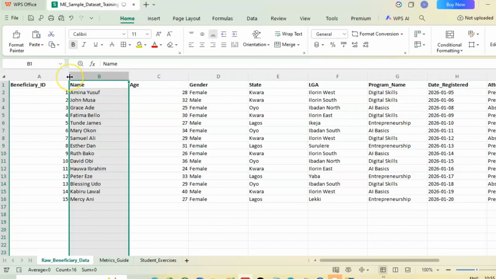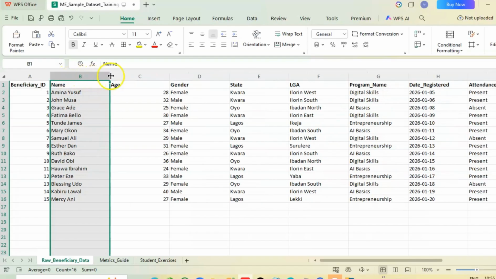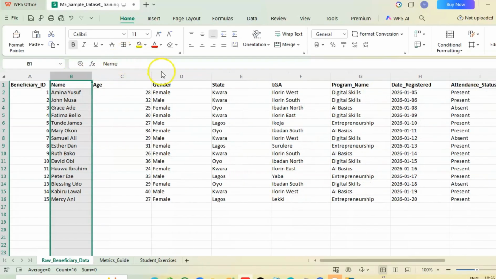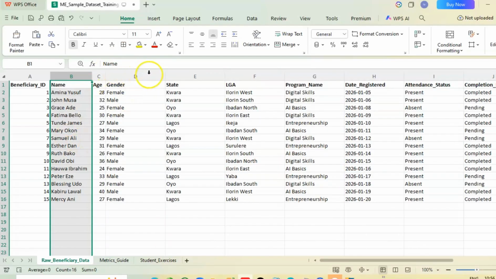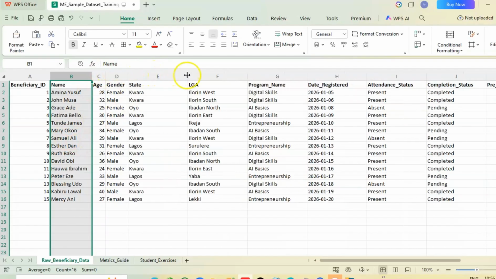So you can adjust width, you can double click like this, you see, it has adjusted. Once you double click, you see the name has also adjusted. All these are data cleaning processes. Look at age now, is it not looking better?